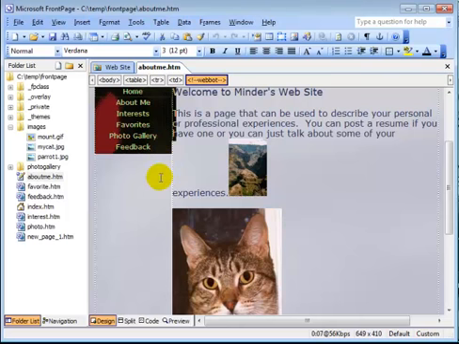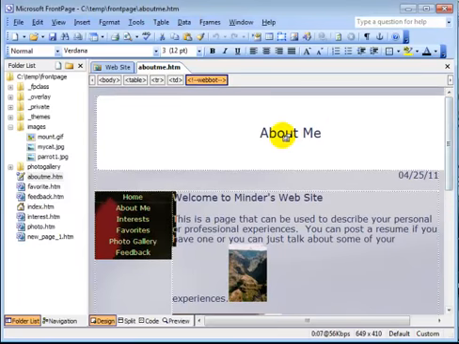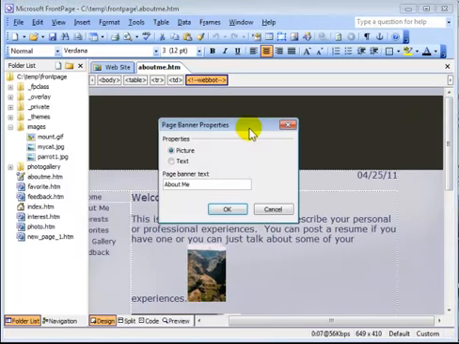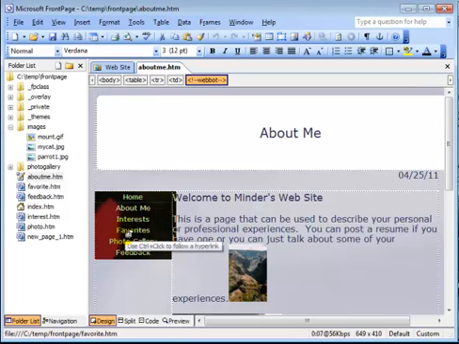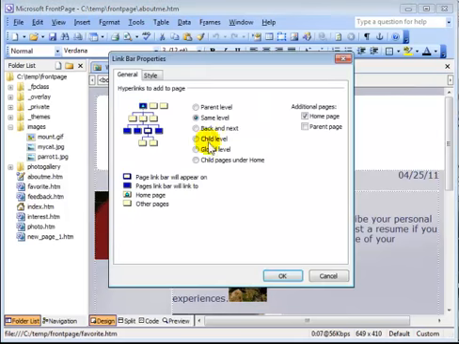Let's use this About page as an example to look at its layout. On the top is the so-called page banner, and it's called About Me, which you can change. If you double click on it, you can make changes to it. On the left hand side is what we call the navigation bar, and you can decide how you want this navigation bar to be displayed.